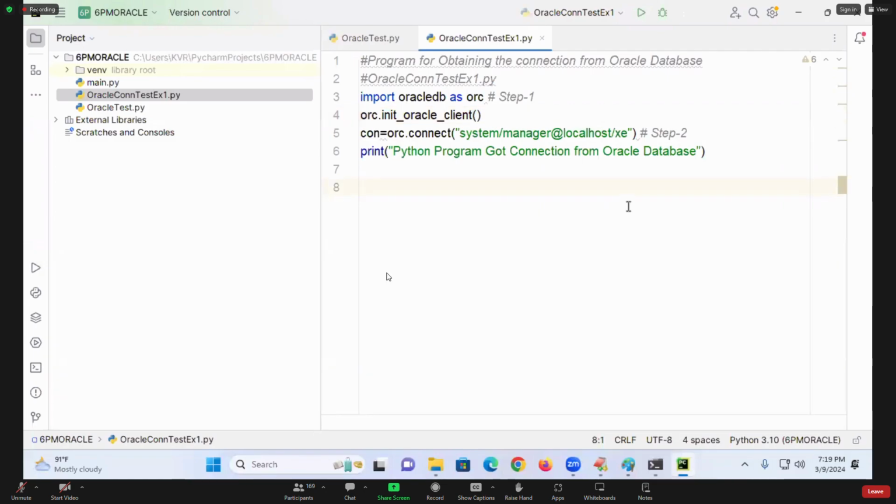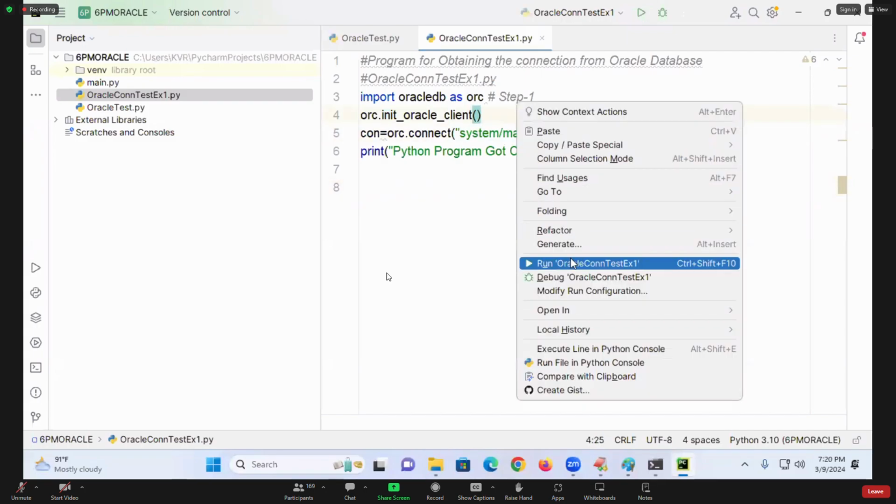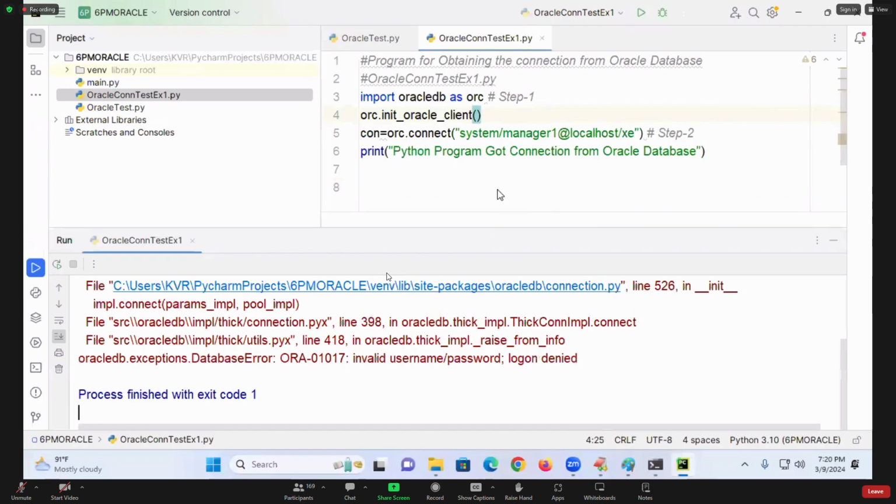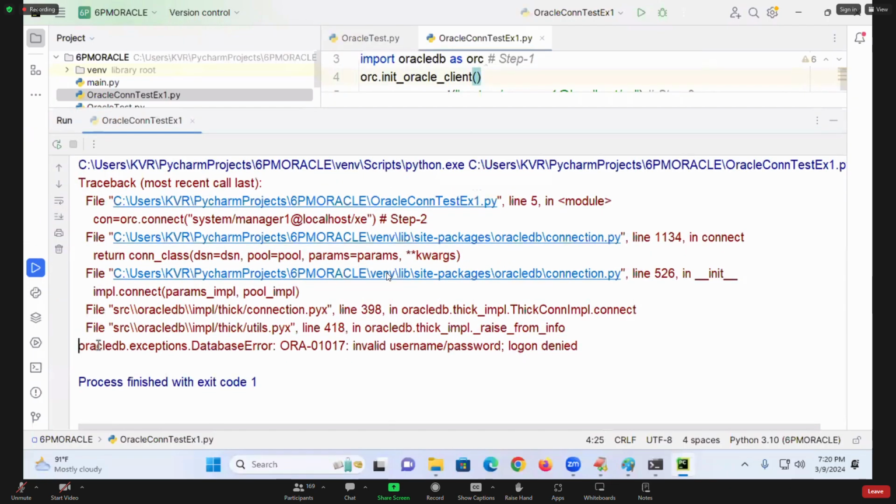Next, I will do what? Suppose I am writing manager1. Any one of the connection details are wrong. You will get which exception? Database error. Run this now. You will get an error. Read out: oracledb.exception.DatabaseError. What is this now? Invalid username and password. Login denied. This error came at which side? Oracle side.